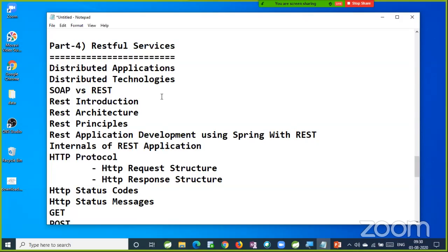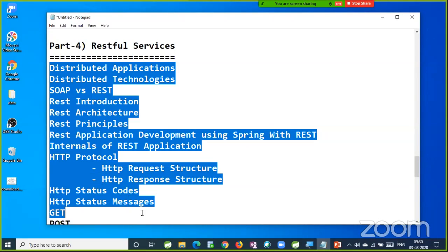So you need not learn RESTful services separately if you are attending my boot camp on microservices, because without teaching you the RESTful services concepts, I can't teach you the microservices. Because if you want to develop a microservice, first of all, you should be clear with all these concepts.